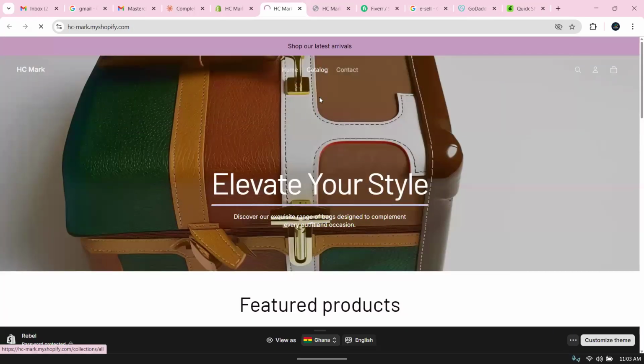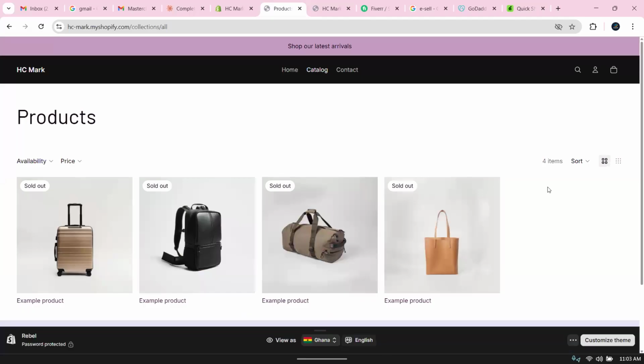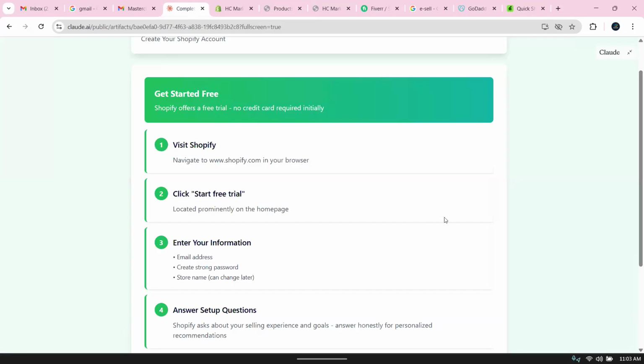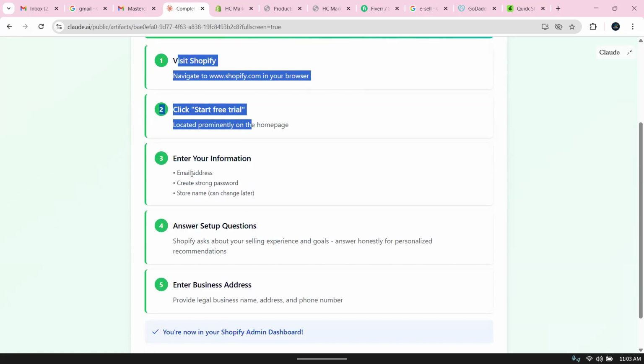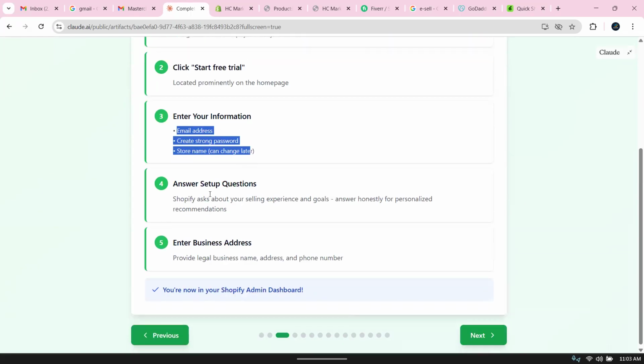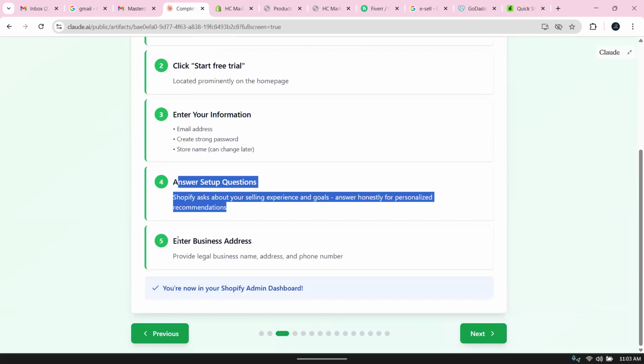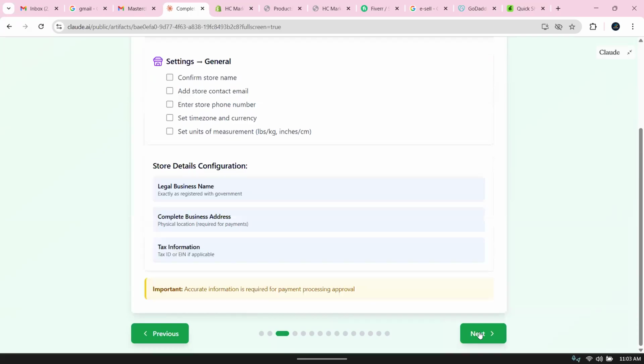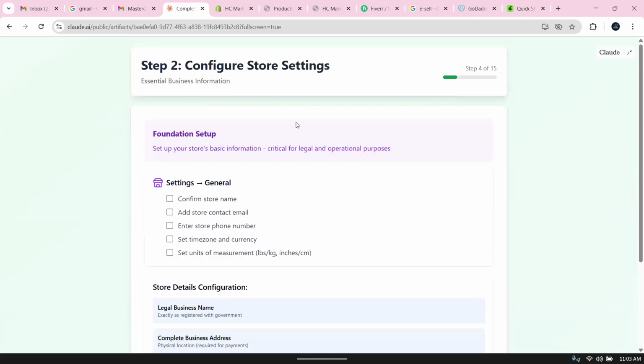So very simple. You come to your catalog and the products are there. Okay. All right. So we have gone through the free trial, enter email, strong password, answer the questions, enter the business address. Next slide. So configuring the store. We sent you the information. I think this answers a first question. Every step you need to create is in the file. This slide is also there for you.